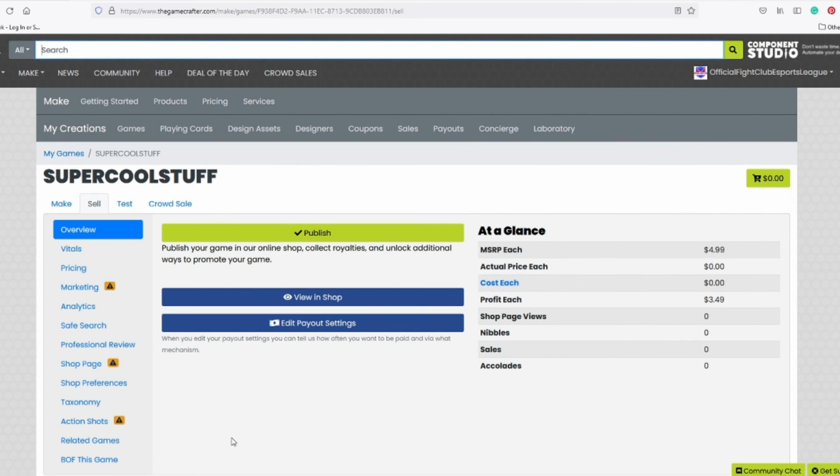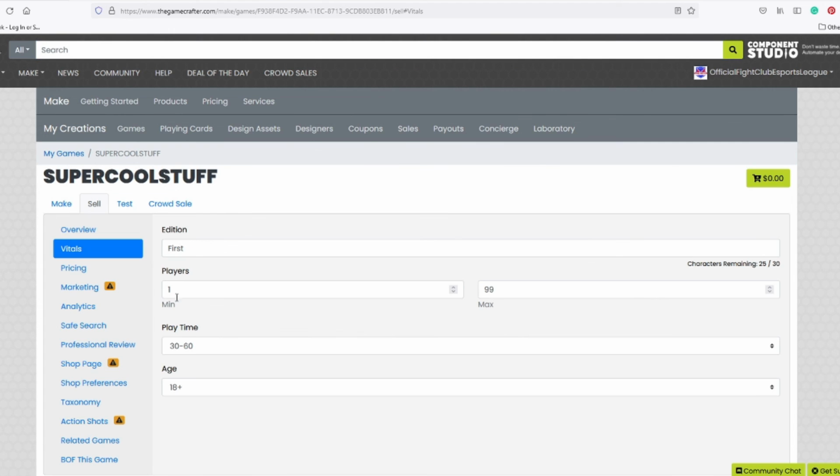As you go through the site, it should be very easy to pick up on what to do and what not to do. Many sections on this site will have text that helps you get through the process, explaining what each section is actually for. Right here in the vitals, you can put how many players are in your game, if this is the first or second edition of your game, the estimated time it takes to play your game, and even the age requirement.